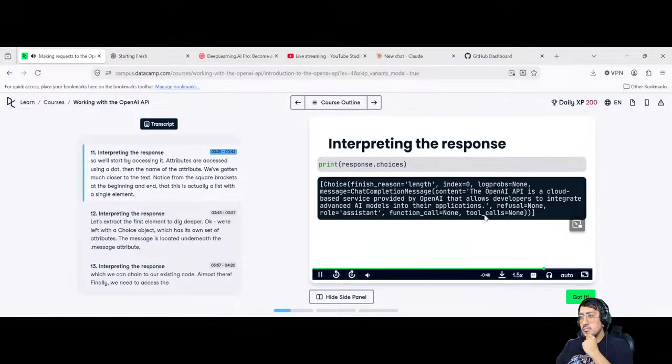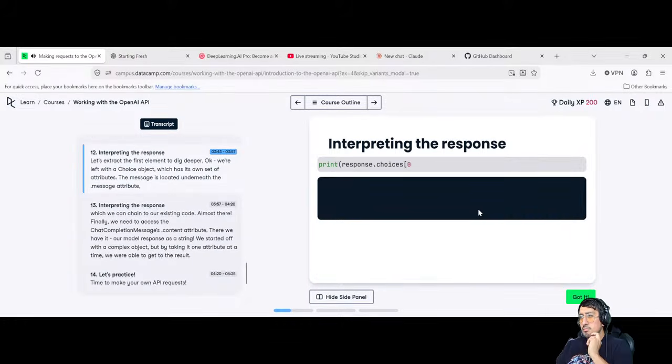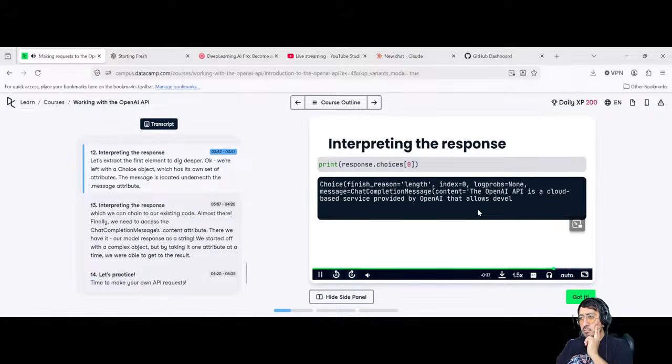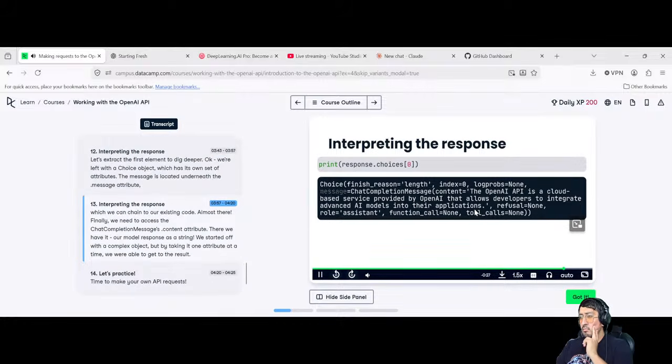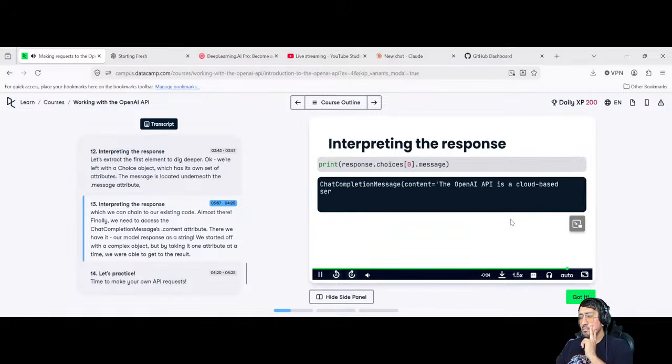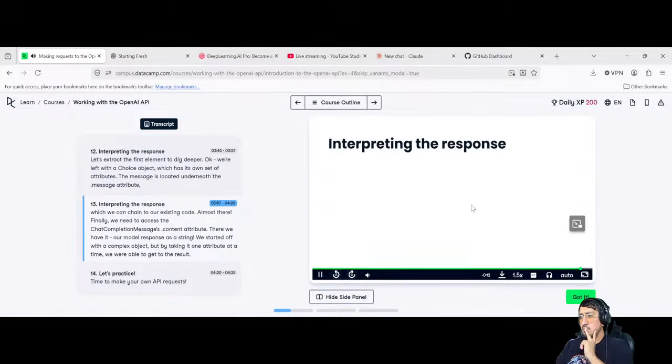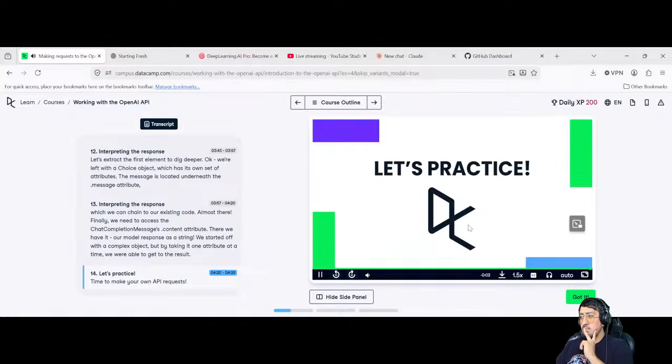Notice from the square brackets at the beginning and end that this is actually a list with a single element. Let's extract the first element to dig deeper. Okay, we're left with a choice object, which has its own set of attributes. The message is located underneath the message attribute, which we can chain to our existing code. Almost there. Finally, we need to access the chat completion message's content attribute. There we have it, our model response as a string. We started off with a complex object, but by taking it one attribute at a time, we were able to get to the result. Time to make your own API requests.